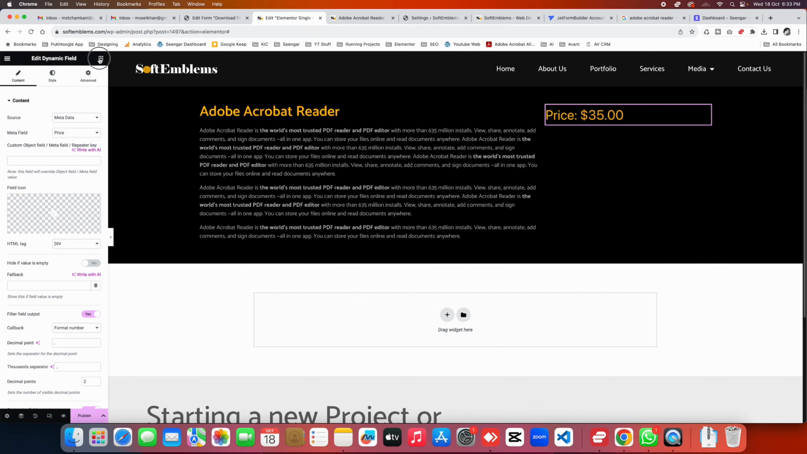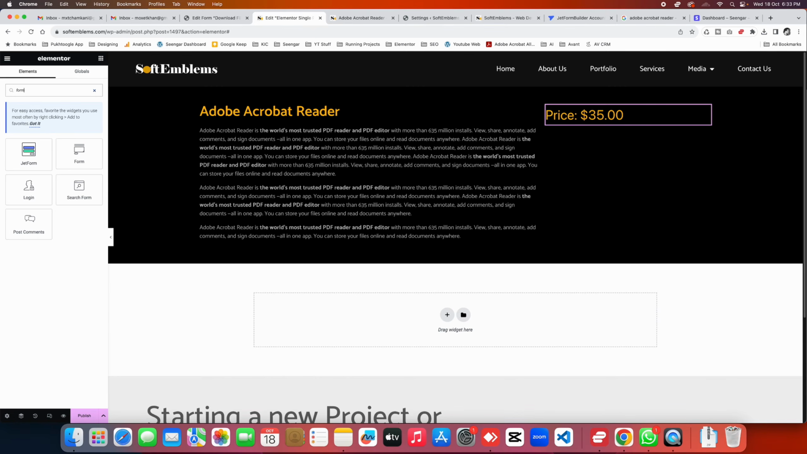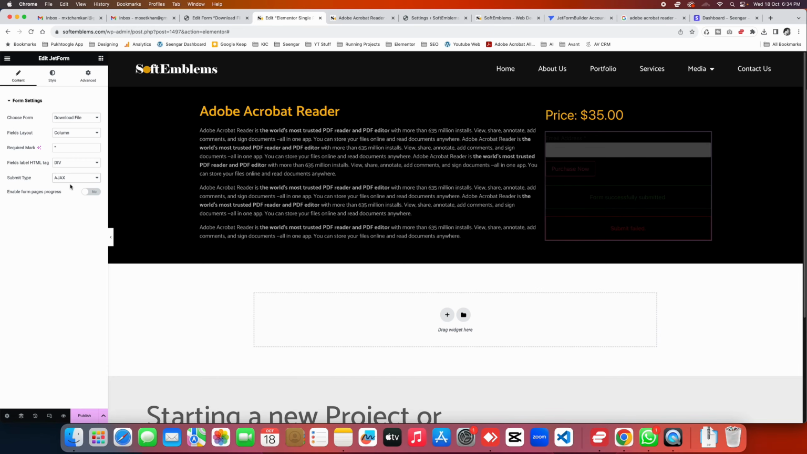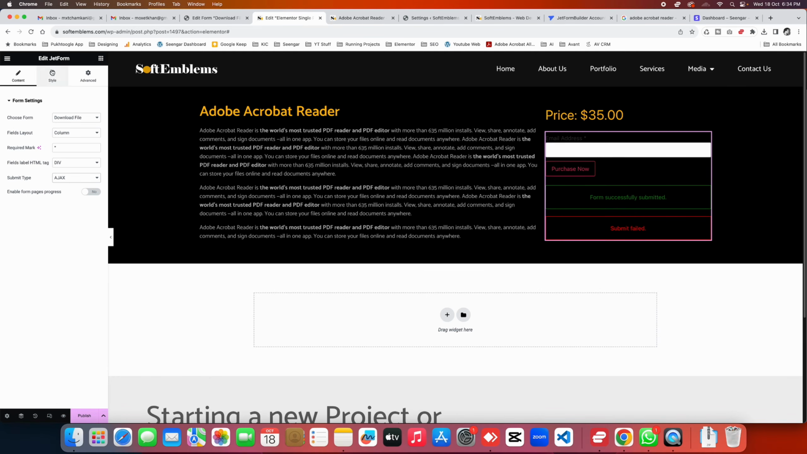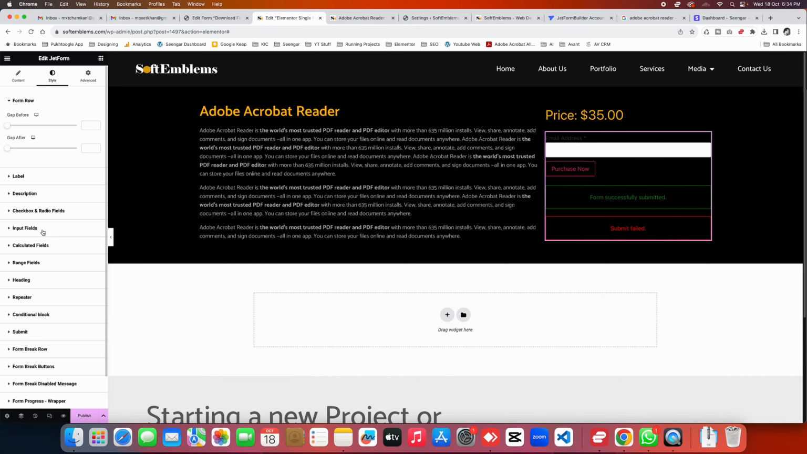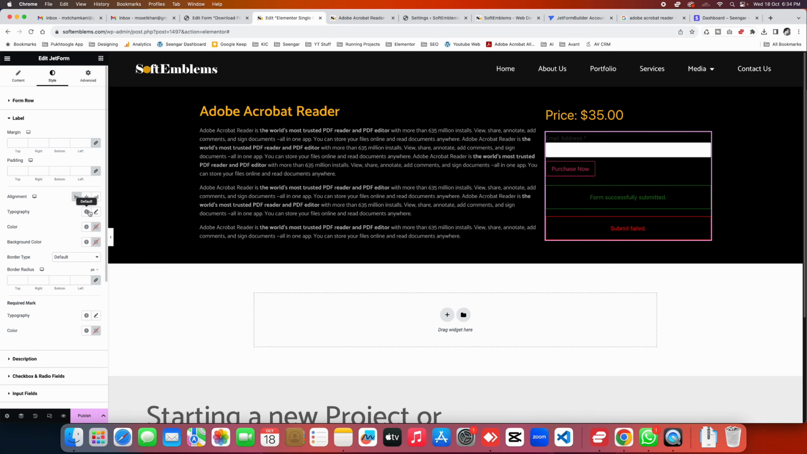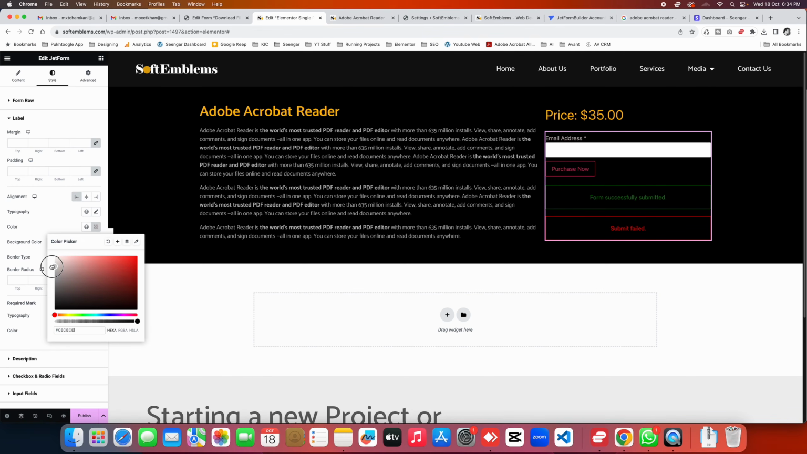Now the last step is to insert the form. Search for JetForm and insert it here. We have download file, skip it, Ajax. We have the email field and we have purchase now. Let's style it a bit. Input field color should be dark, and placeholder we don't have. Typography is fine. Label we need to change the color to this one.